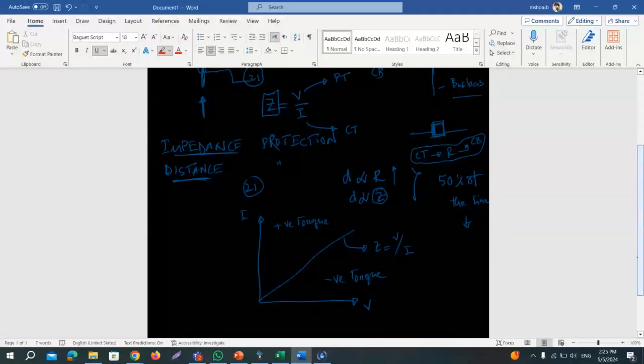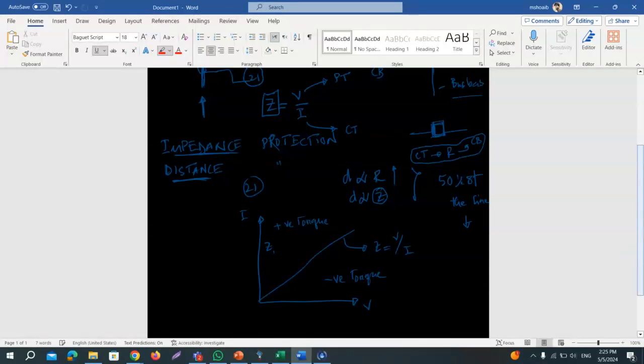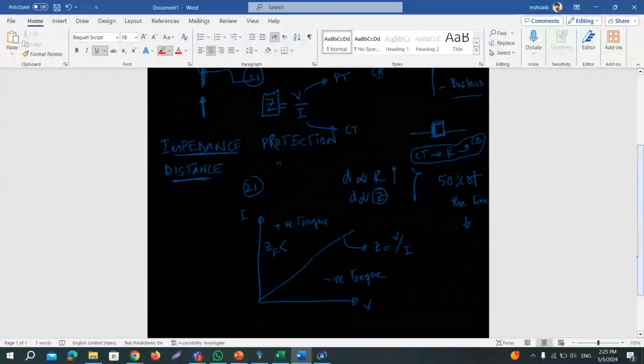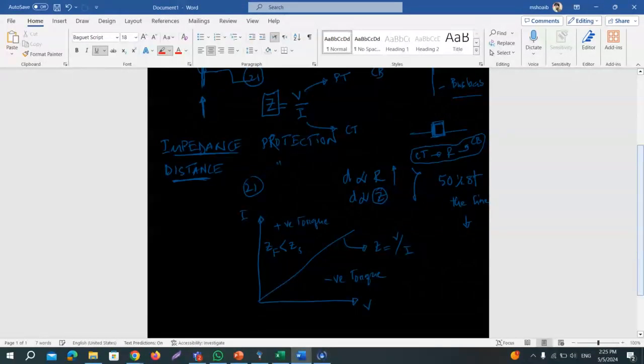In the positive torque region, the impedance of the fault is lower than the impedance of the setting. That means you set a particular impedance, for example Z setting, like a pickup setting, equal to a magnitude and angle, r theta. If the impedance provided by CT and PT is somewhere here or here or here, it is lower than the setting impedance, which means there is a presence of fault. So it will generate a tripping signal.